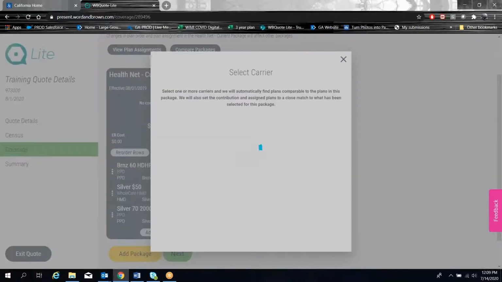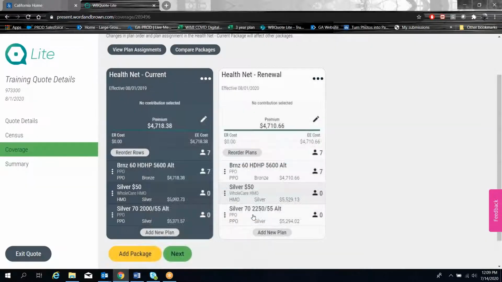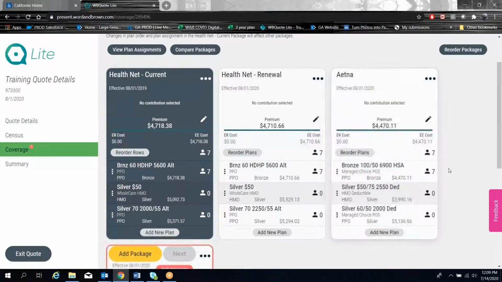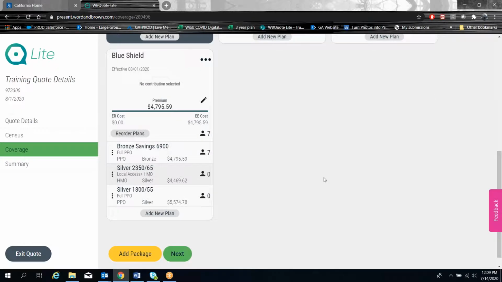So I'm going to create a comparable package. It's going to give me my list of carriers again. And when I click Next, it's going to try to find the most comparable plans from those carriers for the plans that we had in HealthNet. And there you got a couple Aetna plans, and you've got your Blue Shield plans.